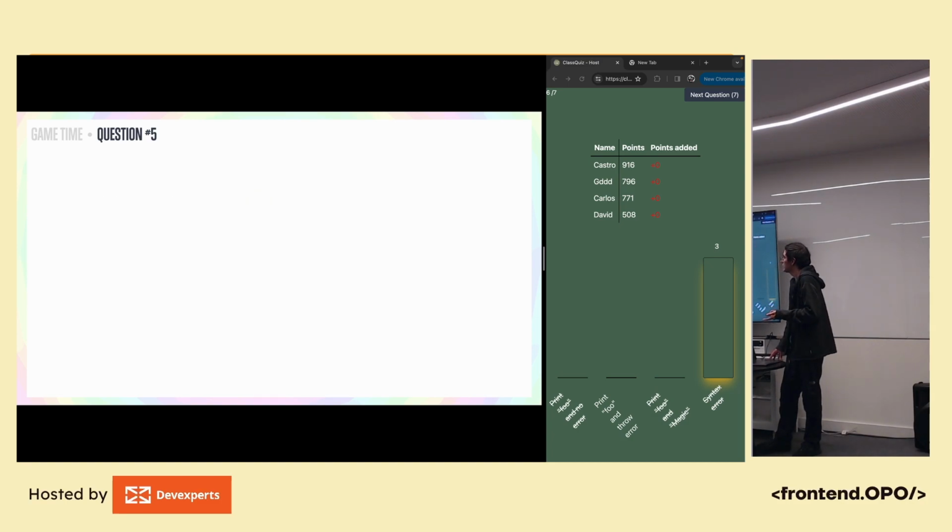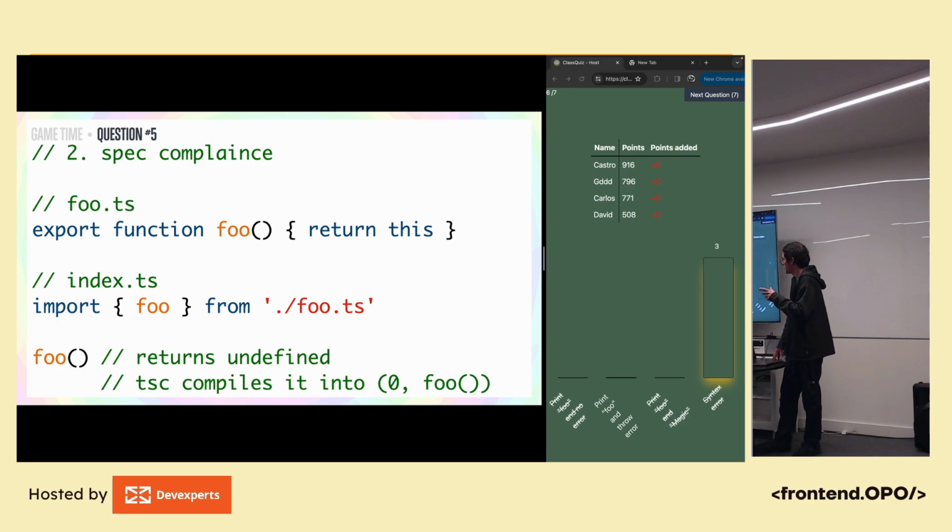And another case is to be compliant with the specification because you are using TypeScript. You have the ES module, okay? If you export a function that returns this, if you call this function from another module, it should return undefined. You can't access this from another module, okay? Because in Node.js, the global context is the module itself, and it should return undefined. And the TSC converts this code to this one. It opens parentheses 0, comma, and calls the function because this way it can remove the binder.